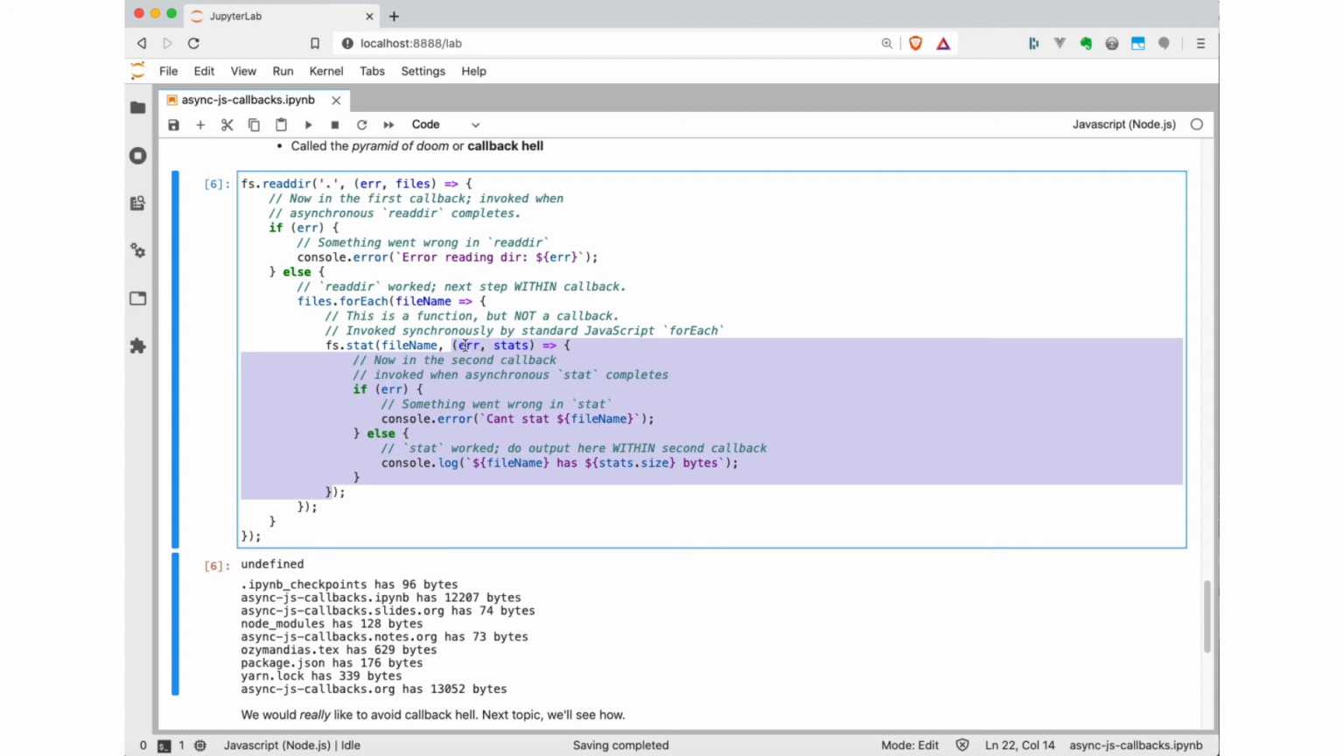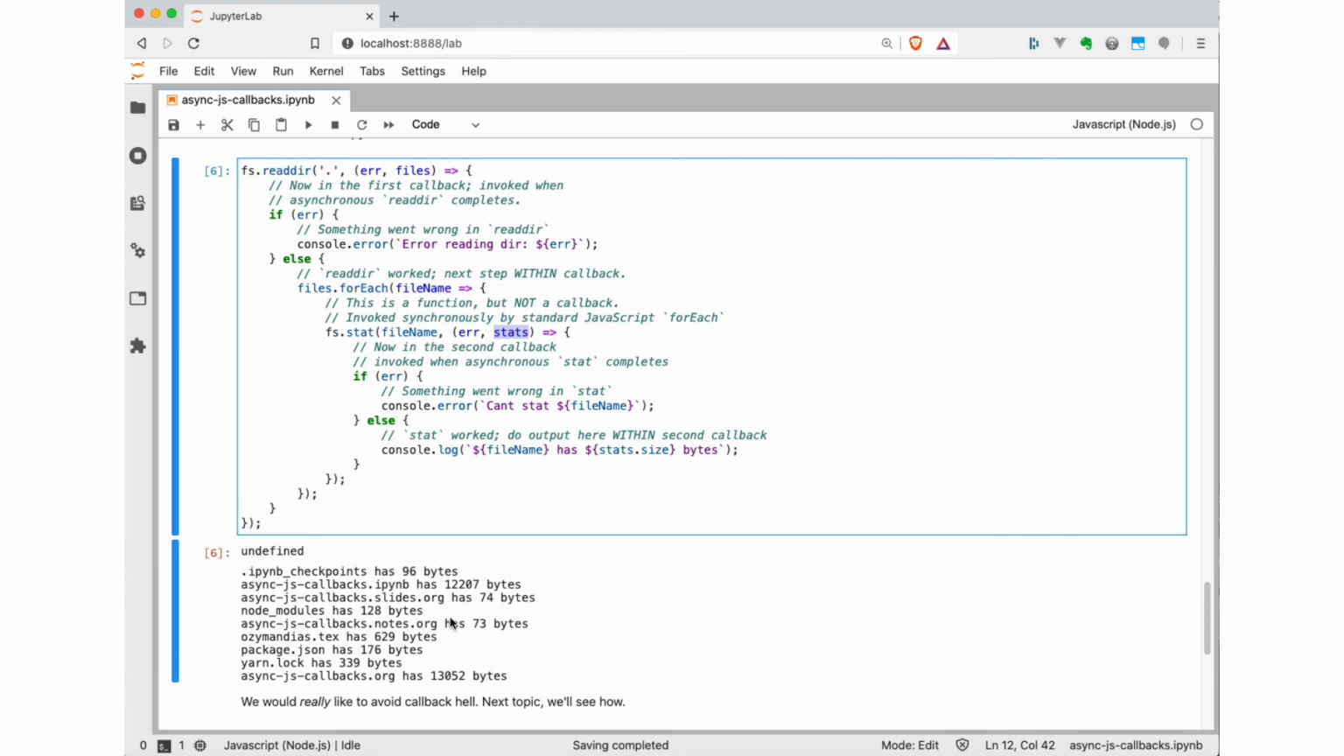Otherwise, if the error value is falsy, that means it worked, and the additional parameters to this callback function of ours are going to be passed the information that was read about that file. So stats is going to contain a bunch of different information about that file. One of the things it's going to have is stats.size, which is the number of bytes in that file. So if the error value is falsy, we're going to take the else clause here and log out the file name that we're working on, which was passed to us as a parameter, has stats.size bytes, which is this that was passed to us as a parameter. And that's how we see the output in the example here. So we see the sizes of all these files.